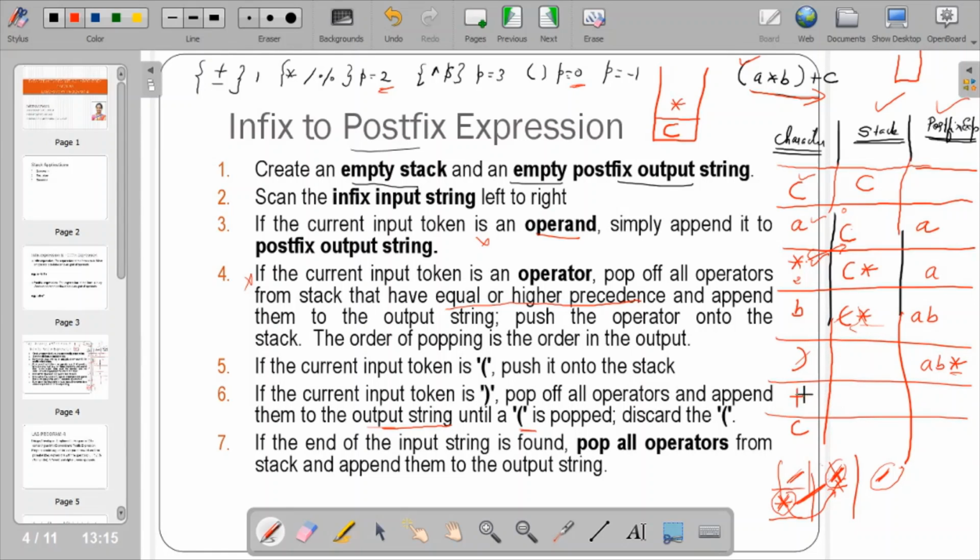It is empty. Next is plus. So plus will be over here. Here we had AB star in the postfix. Next you see it is C. So again here, plus, what is there in the top of the stack.